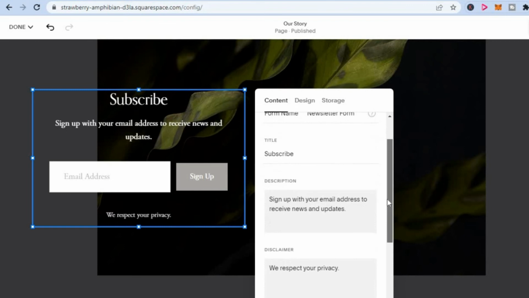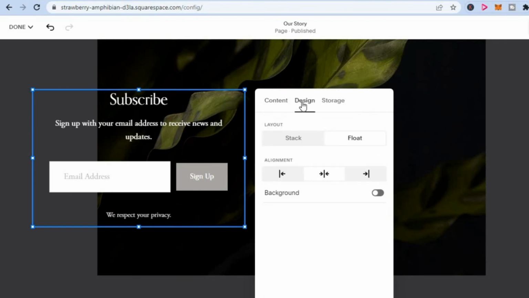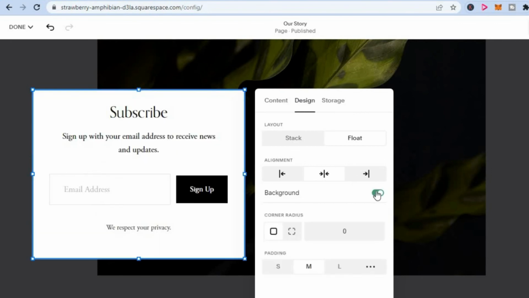And you can also select how you would like it to look by tapping on design. And you can also add background if you want by toggling it on right here.